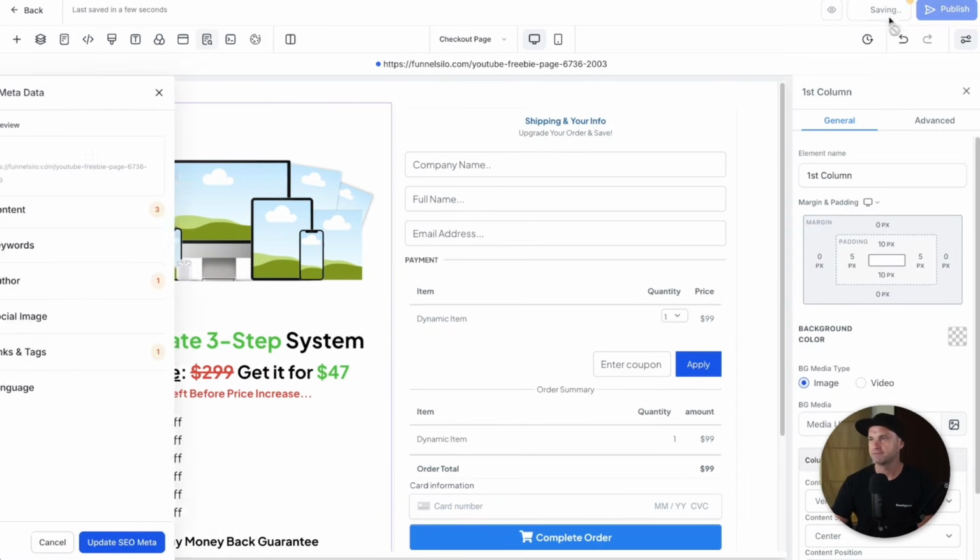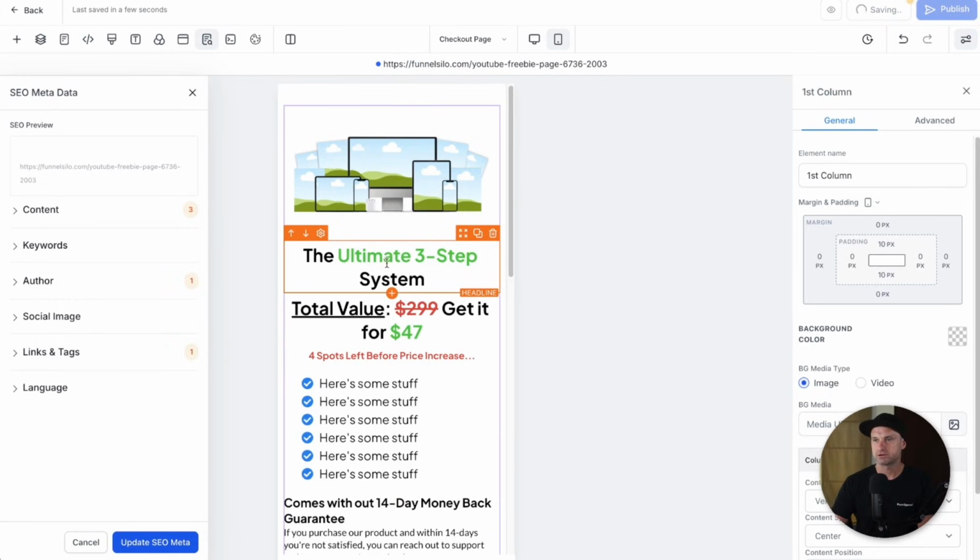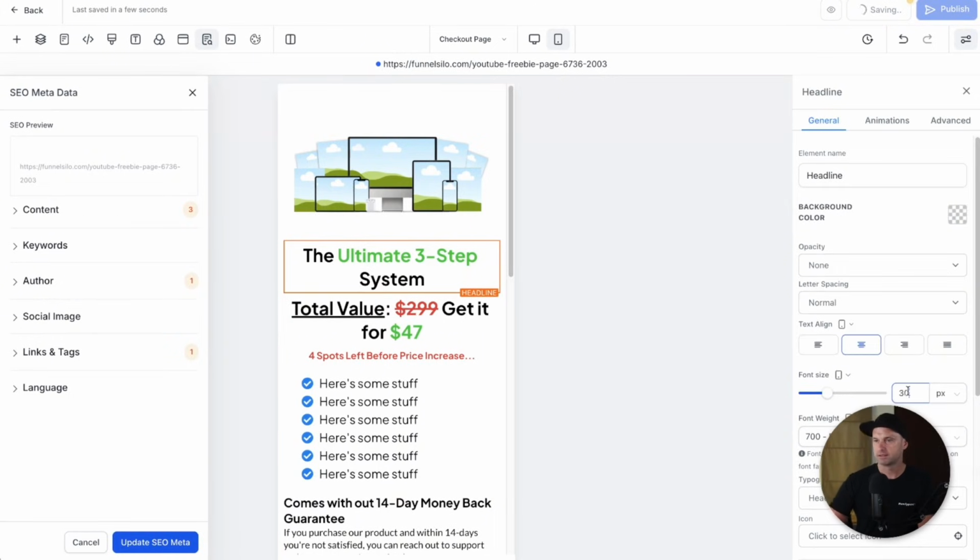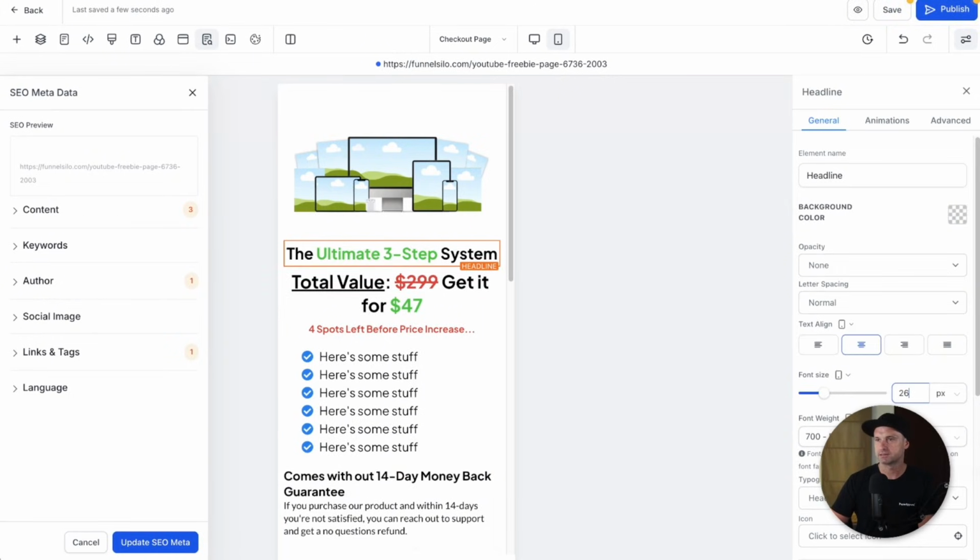So if we click on save now, and of course you want to check what it looks like on mobile. So I'll bring down the text a little bit, bring down the text a little bit again.